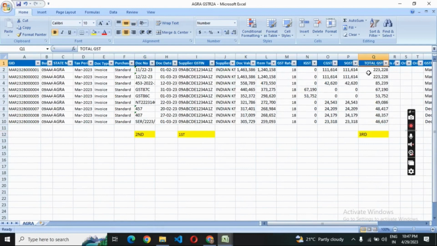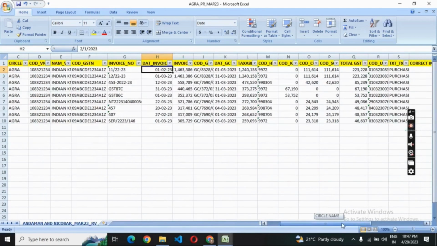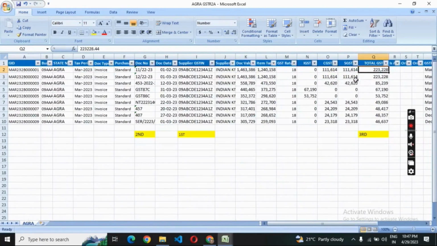So now third, we have to check the total GST amount whether it is tallying with the purchase register or not. So here total GST amount is 2,23,228 which is matching with the GSTR 2A to B register. So we will consider this entry as match entry.